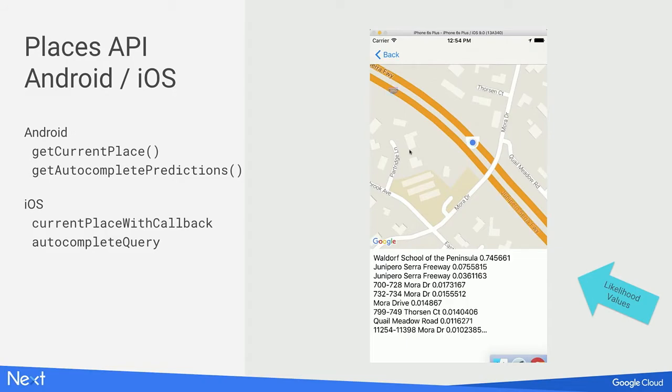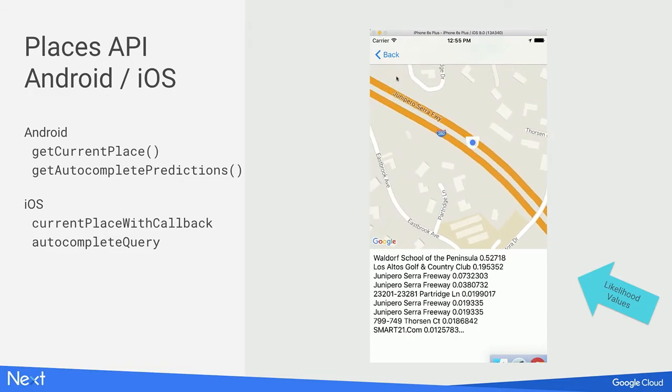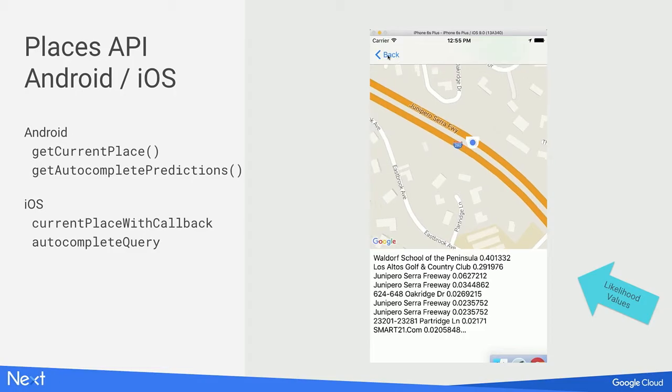So here's a demo. We're driving along the 101. And you'll see that the list of places that we're getting back is changing. They're moving up and down. And the likelihood is changing as well as we move along that route. And that's where you can really use this Places API to determine where a user is.